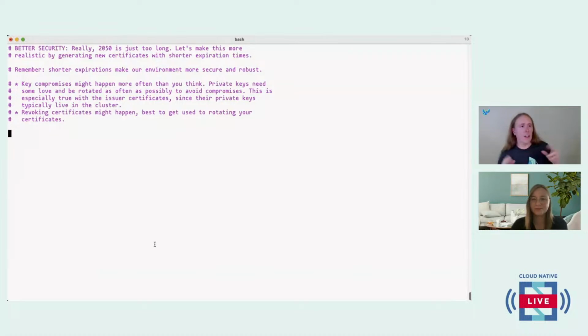Now, in the real world, we would then go through and set up some workloads and get them into the mesh and test our applications, and we're going to skip all that, because this particular one is talking about certificate management, not workload management. So I mentioned earlier that we were generating certificates to expire in 2050 and 2060, and that's kind of insane.